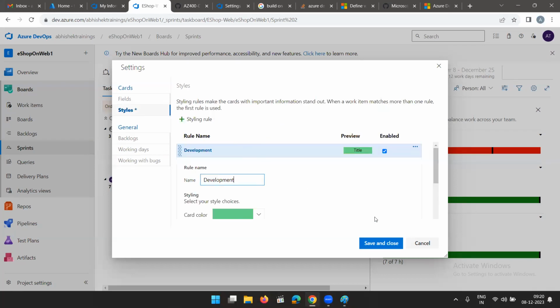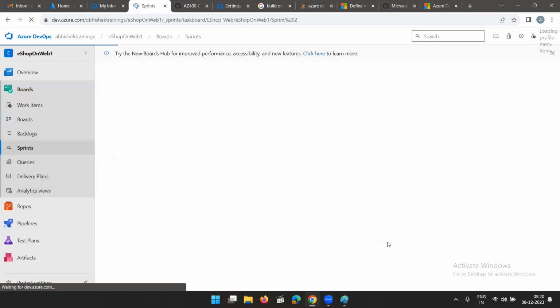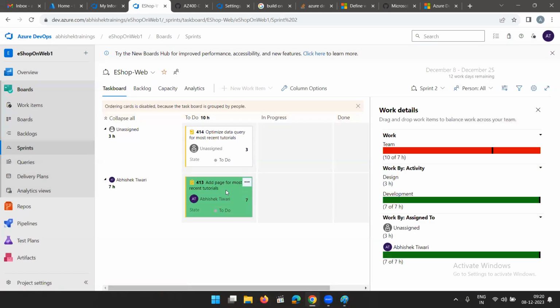Now going to the styles, what we have set, you can save and close now. Now you will see the development activity in the green color, since from the settings tab we have set this out. Okay, that's why you are seeing the development activity in the green color.